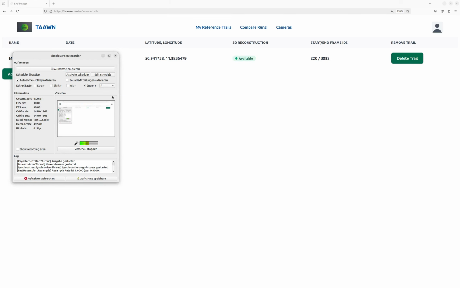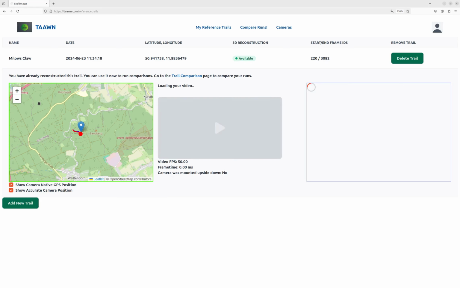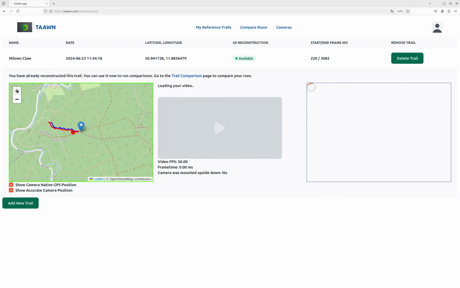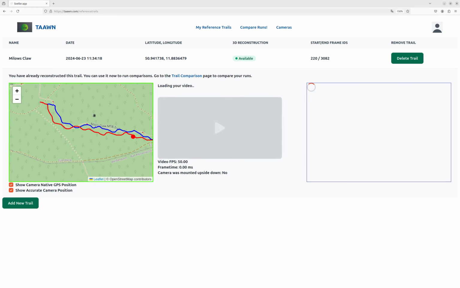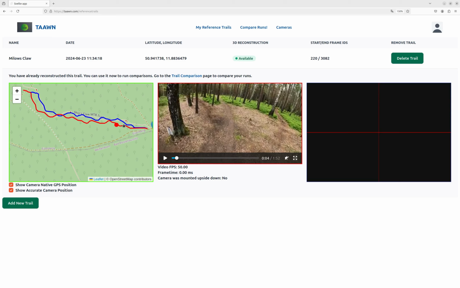All right, we're back, and you can see that now the 3D reconstruction of our reference trail is available. And we can now have a look at how that looks. So the first thing you see here now on the map view is that we have two reconstructions, or two trail runs. Basically, this is actually not two runs. The blue one is the GPS, and the red one is the reconstruction based on the image data.